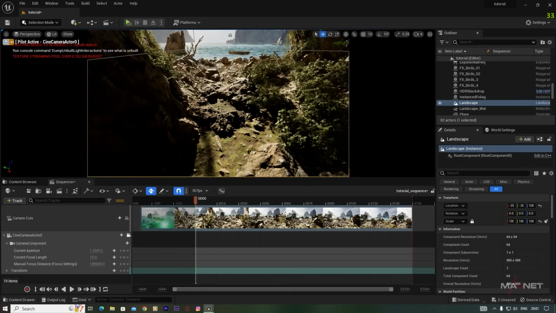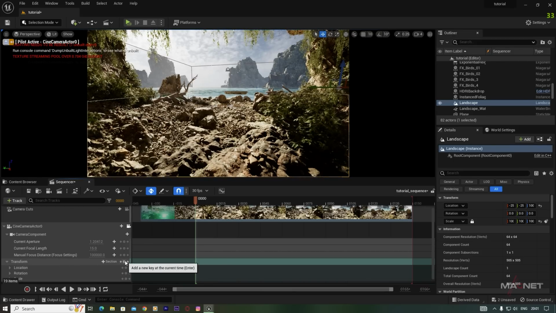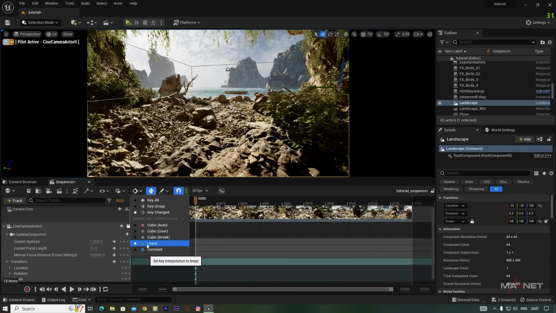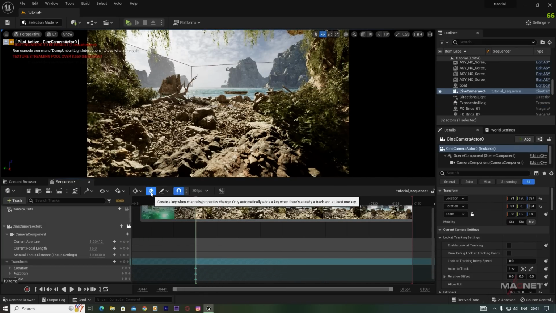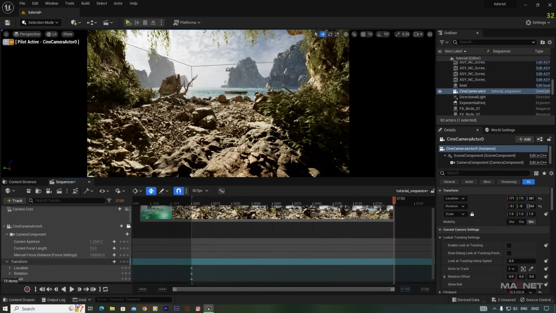Now if you go here, you can go to this transform switch and make a keyframe for this transform. You can also check this linear keyframe to make those keyframes linear, and also check this auto keyframe switch here, and then go to the very end. Or you can also change the frames you want.